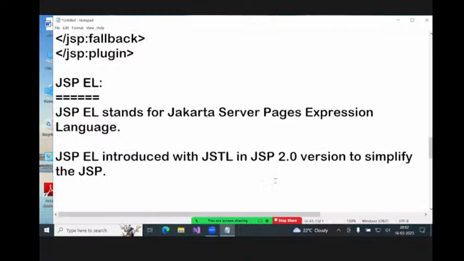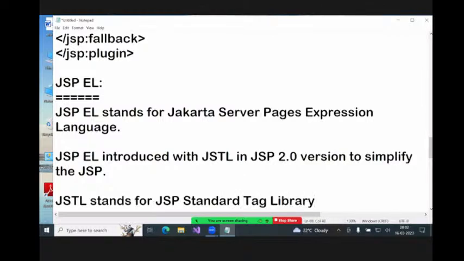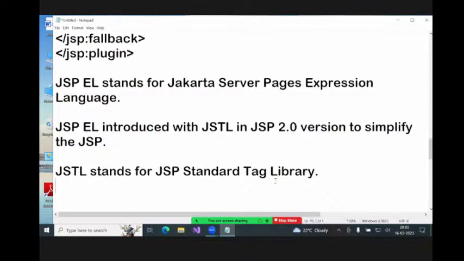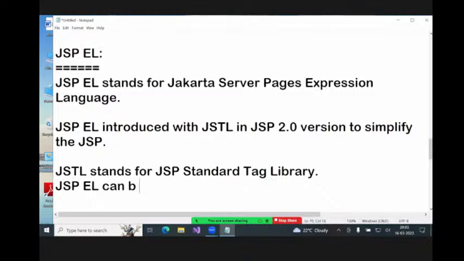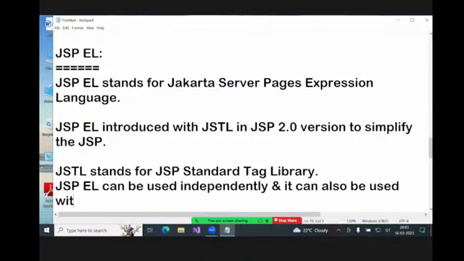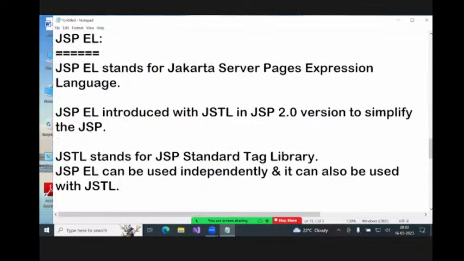So both of these concepts came at a time. Okay. JSTL stands for JSP Standard Tag Library. JSPEL can be used independently, and it can also be used with JSTL.